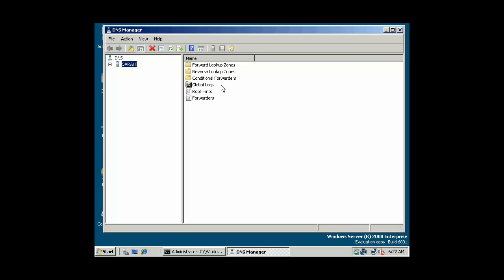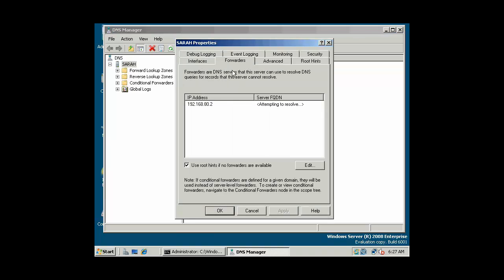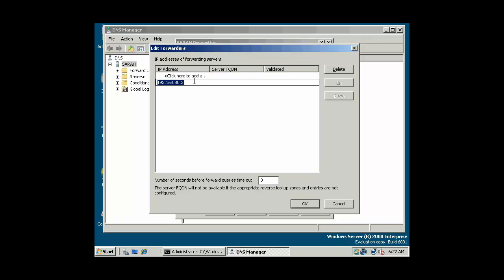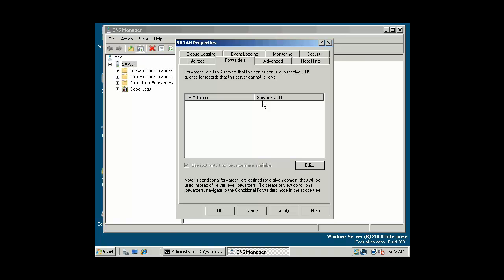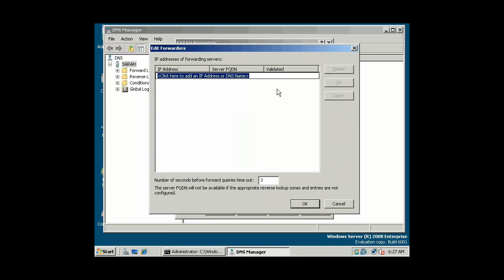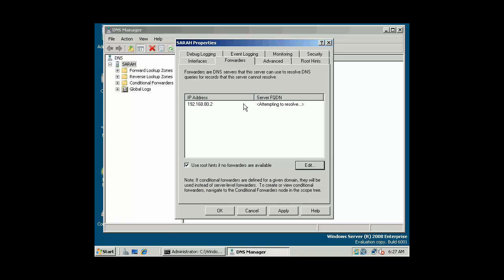Let's open up DNS, and I'm going to go to the server, right click, go to Properties, and under Forwarders, and in this case, this would not have been here. So let me go ahead and delete that. And what we would have seen would basically be this. So I'd want to add that zone, 192.168.82. I want to add that router address as a DNS server.